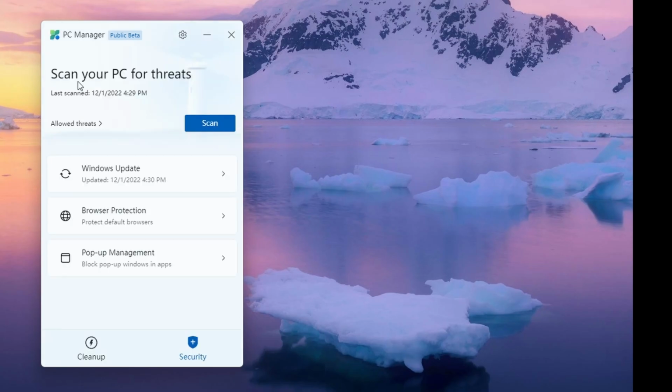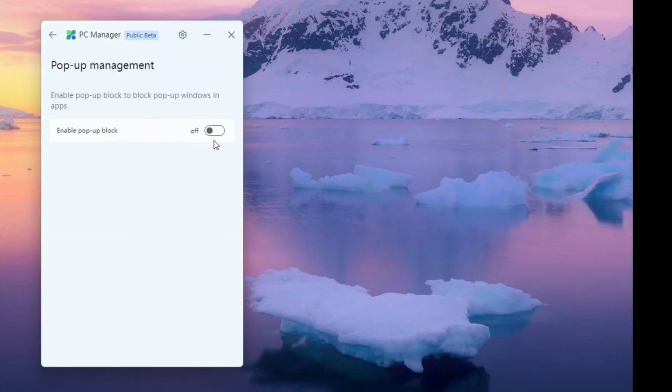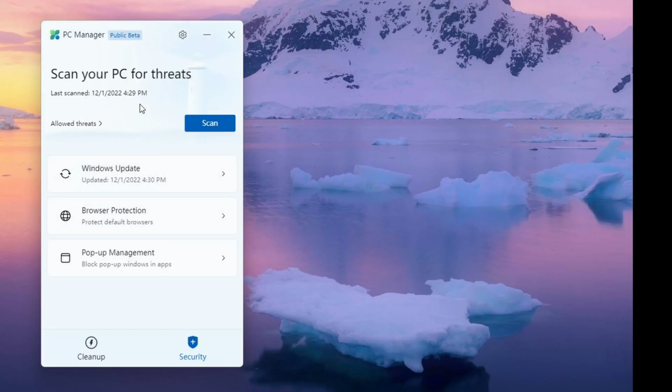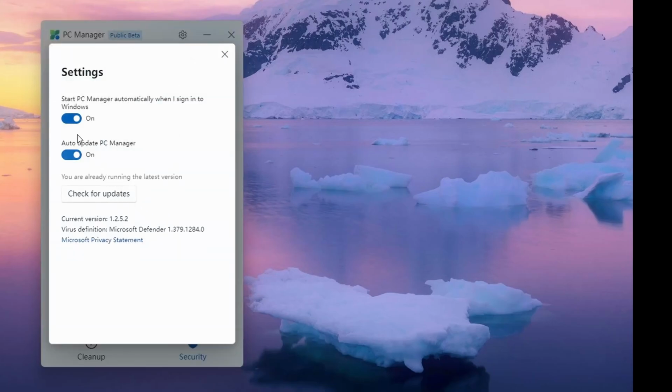And let's go back and look at the pop-up management. If you turn this on, it will block pop-up windows and applications. And let's go back, and last thing is, if you click on the settings on top and click on settings again, you will have these two options. The first one is to have this application start whenever your Windows starts, and the other option is it will auto update PC Manager whenever there is a newer version.